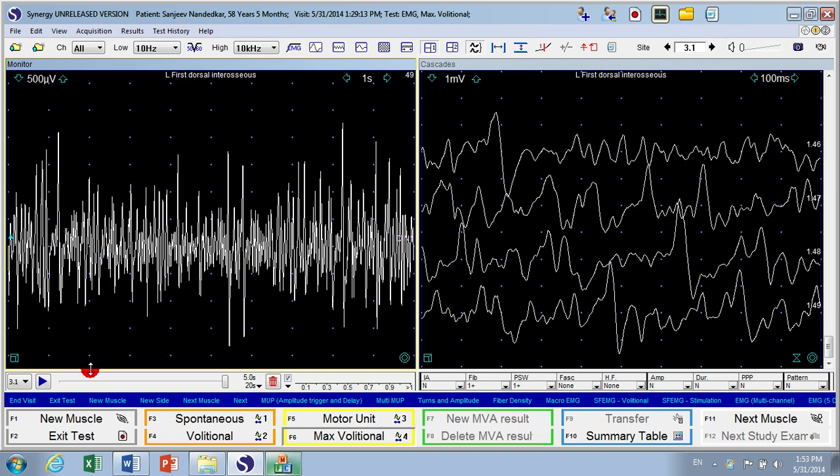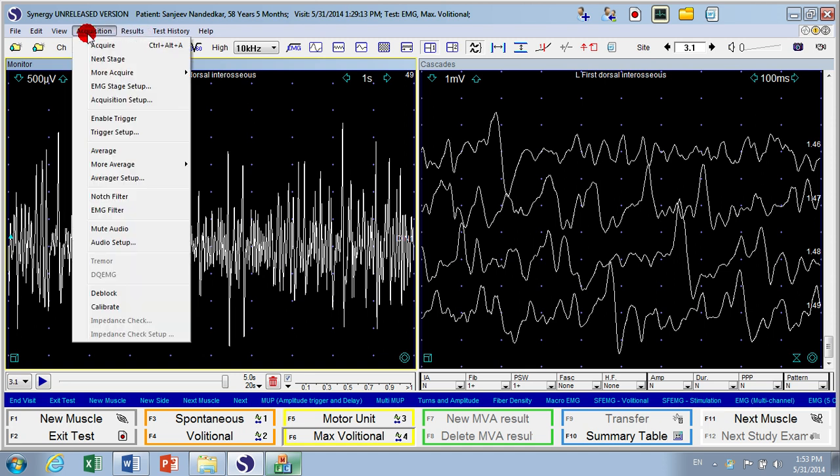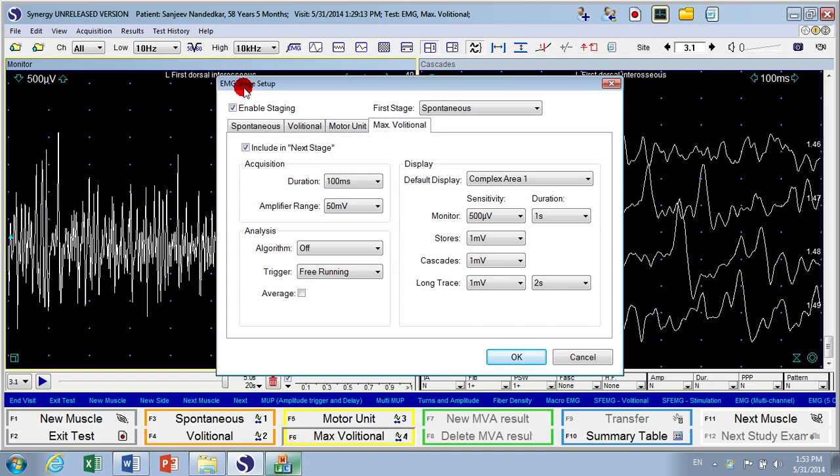Okay, now let's look at some of the customizations and settings, specifically when it comes to the 4 stages. I'd like to emphasize that the definition of function keys is dependent upon whether we use EMG staging or not. If I click on acquisition and let's go to EMG stage setup, this is where we enable the staging. When we enable, we have 4 different stages that we can configure.